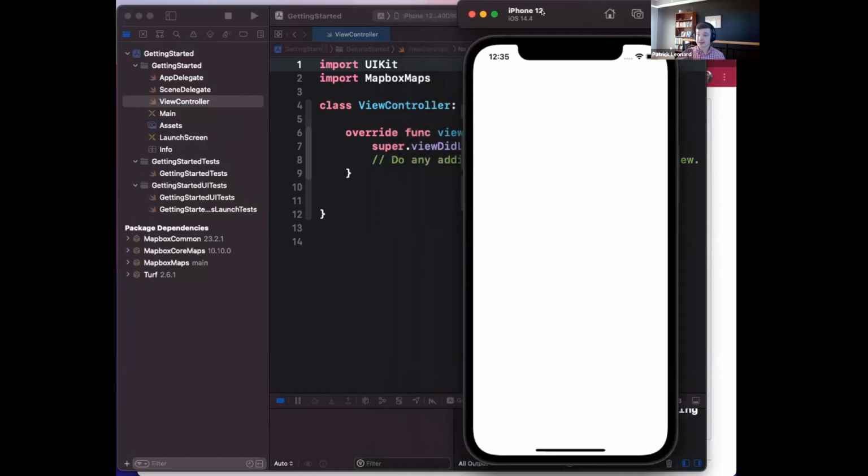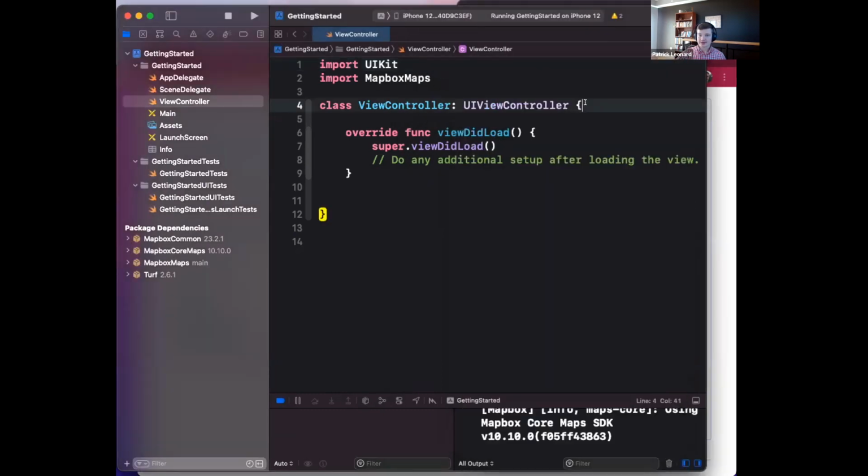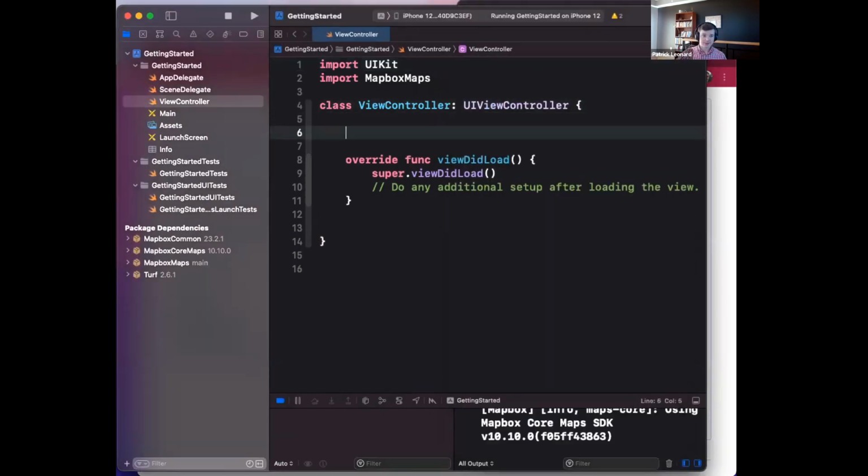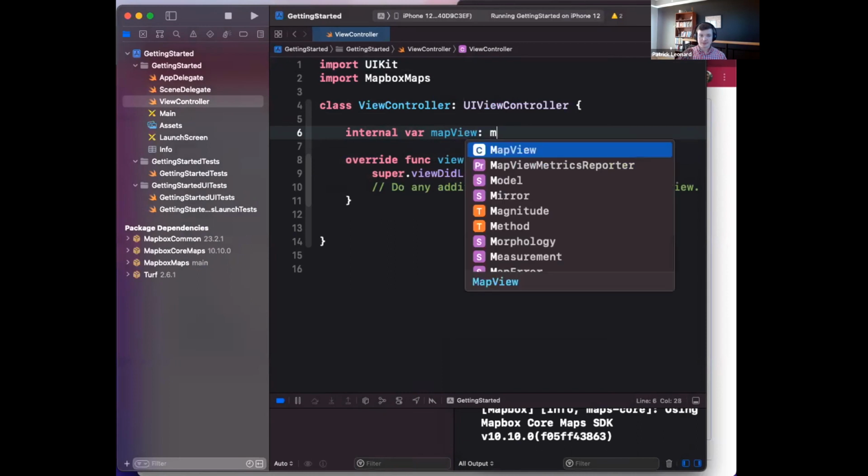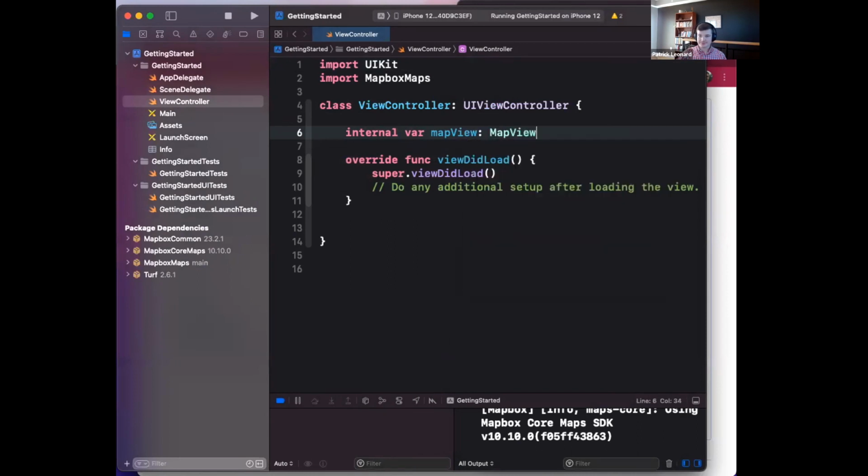Next, we're going to start pulling in a map view. The map view is really the centerpiece of the Maps application. It's how you'll access the map, change the map style, manipulate the camera, maybe add some of your own data. So whenever you need to be doing something with the map, you want to work through the map view. Here, we're just going to add it right to your view controller class. So it'll be internal var mapView, and then it'll be of type MapView.